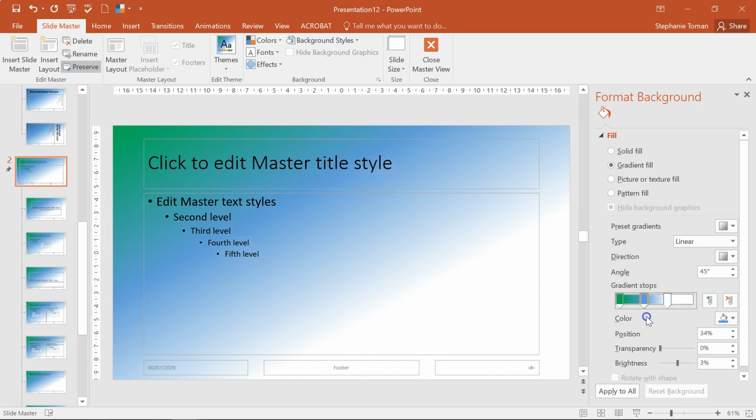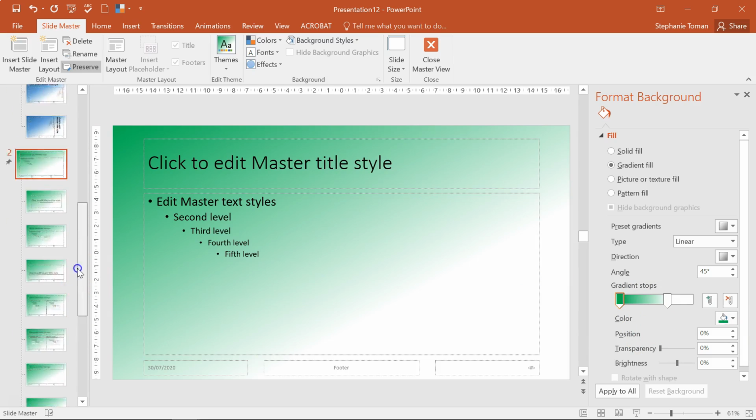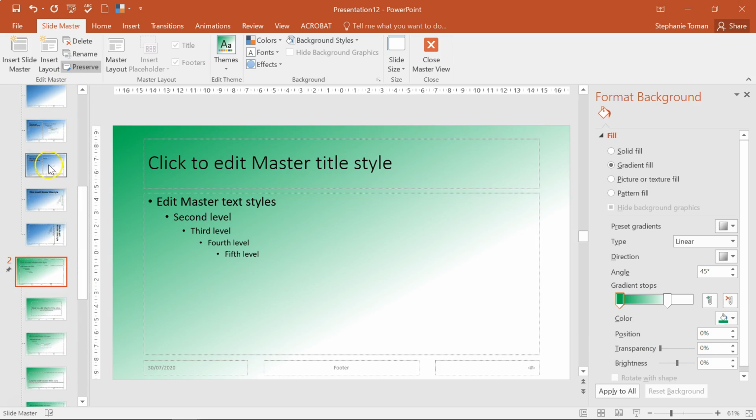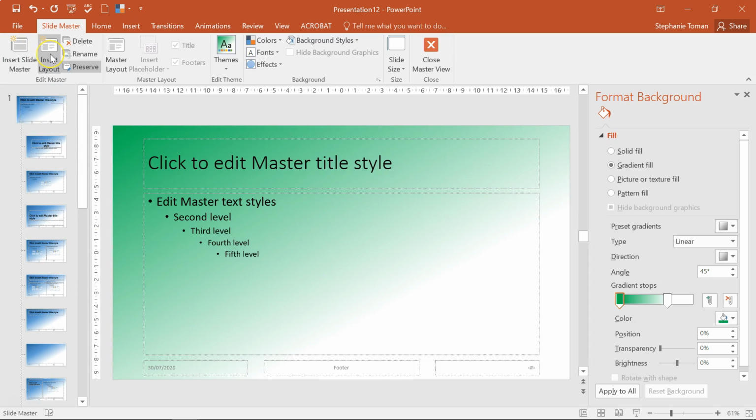Let's just pull that stop off. So we've got green and white. Okay, so you can pull those away so they don't apply. So that would be a whole different slide master, and you could switch between them if you wanted to do different things. The other thing that they may ask you to look at is on the next bit of the slide is inserting a customized slide.